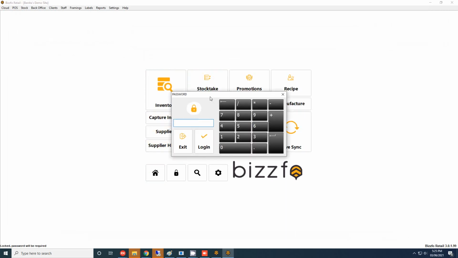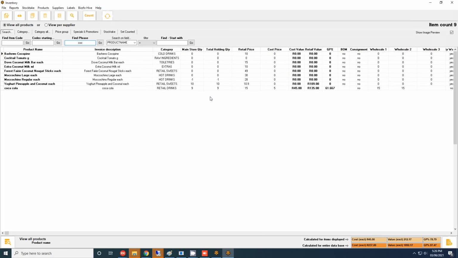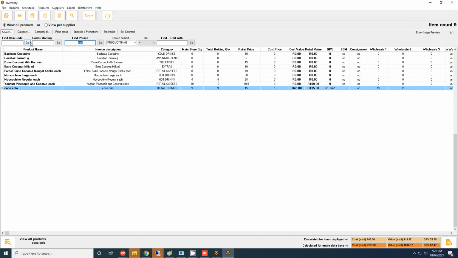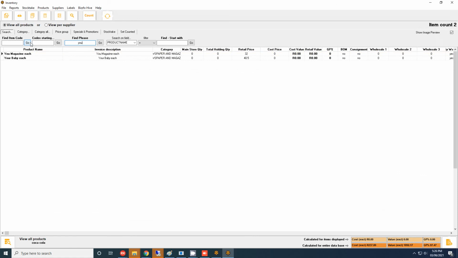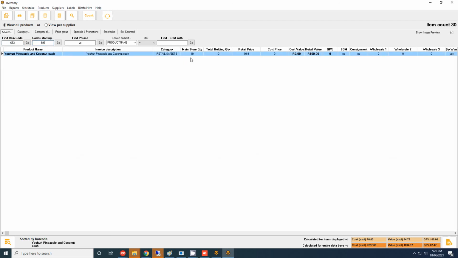So in our stock take, we've got our Coca-Cola that is sitting at 9. The yogurt, and then there was the one yogurt that's sitting at 2, and we can enter the item code of the item that was scanned, 693. Okay, let's go code starting with 693, and there we go, there's the item I scanned.